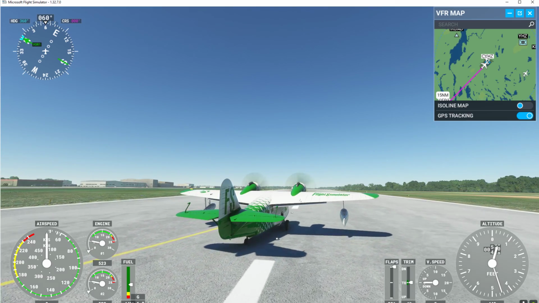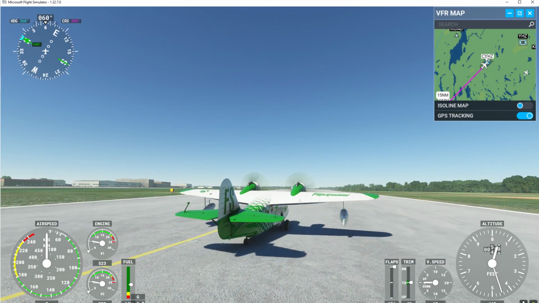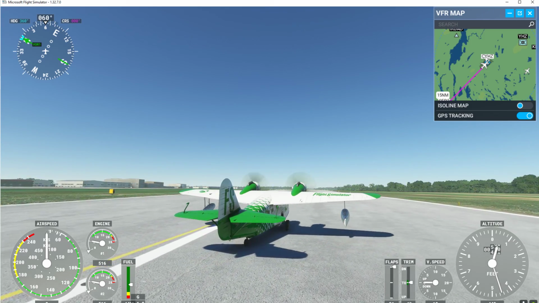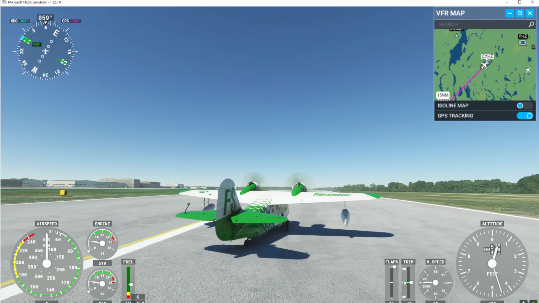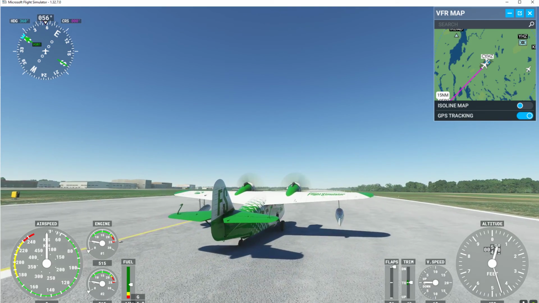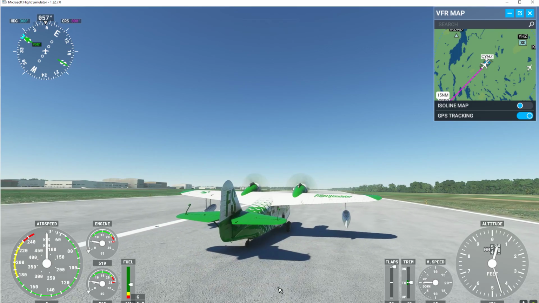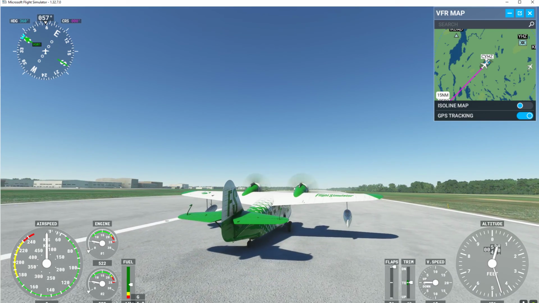But I'm not very familiar with this aircraft. And I think it's only about the second or third time I've tried to fly it. So I did a little better landing it the other time, but takeoff wasn't too bad. So now you can go to the gate if you want.